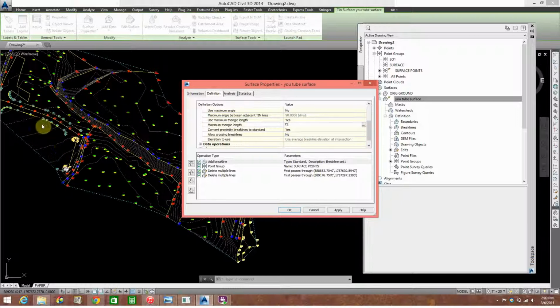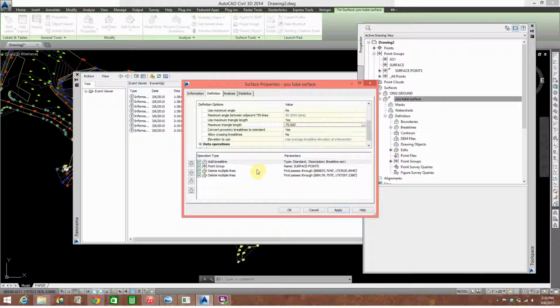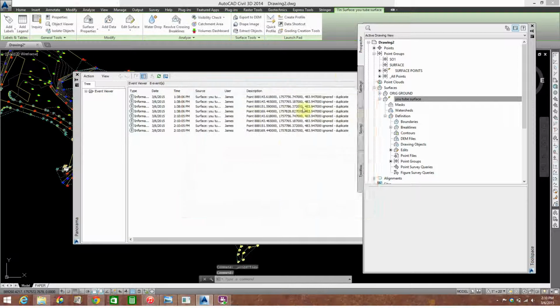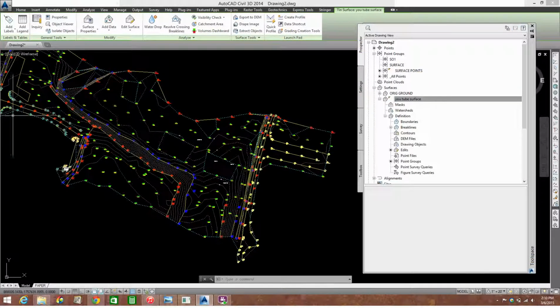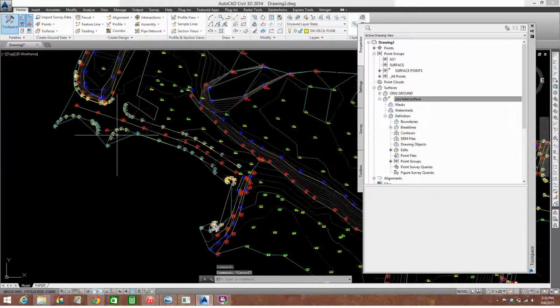And I see there's an area over here that shows contours. Let's hit apply, rebuild the surface. Okay, you can see those areas don't show anymore. But that does not help with this right here. I don't want to see these contours right here. Now that's where the edits and delete lines are going to be very helpful.